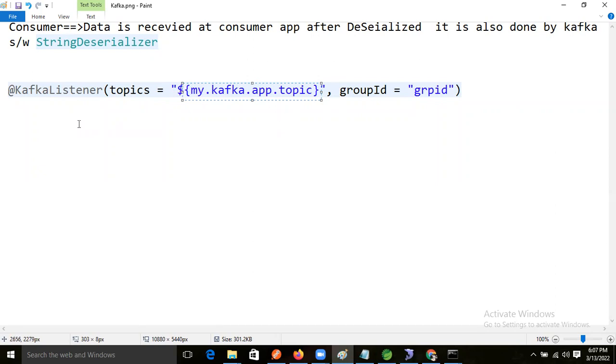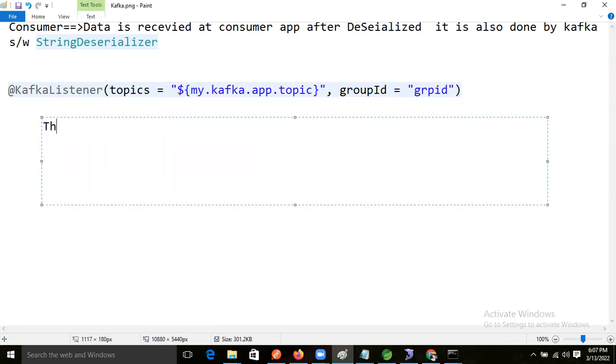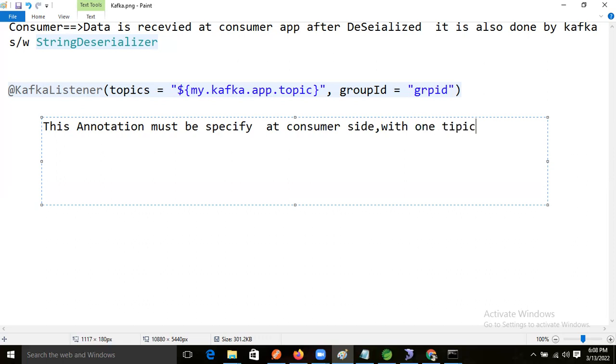So good. This annotation must be applied or specified at which side now? Consumer side, guys? Consumer side, with one topic. With one topic, right?